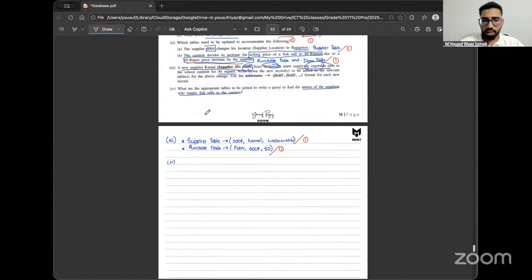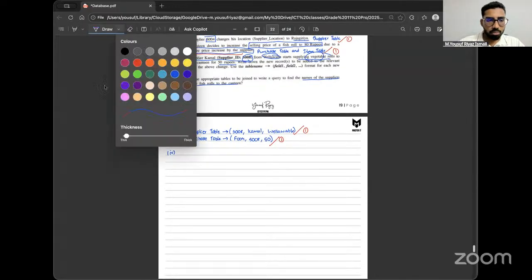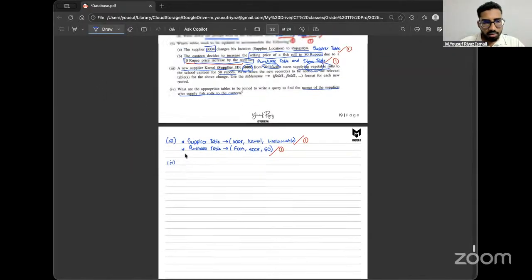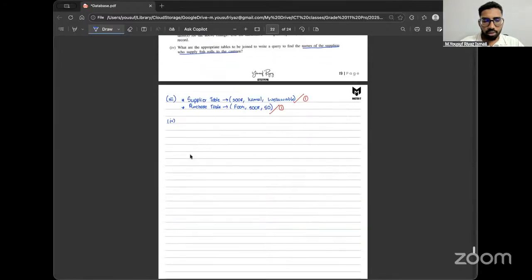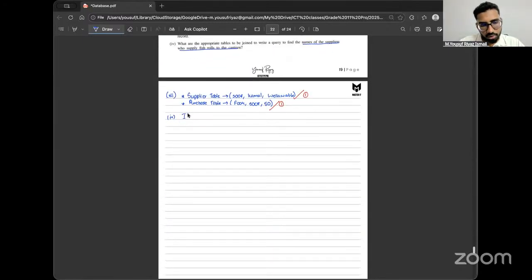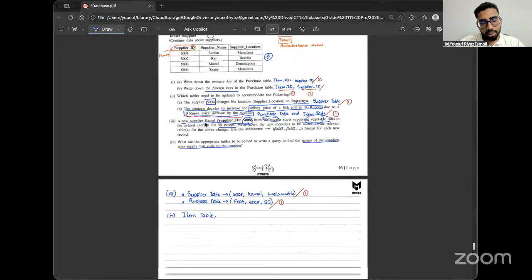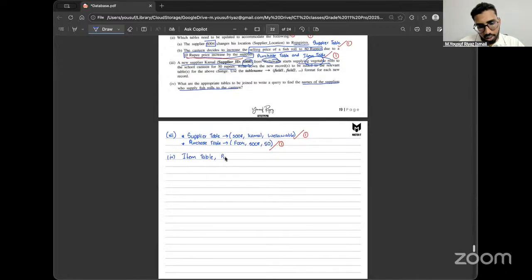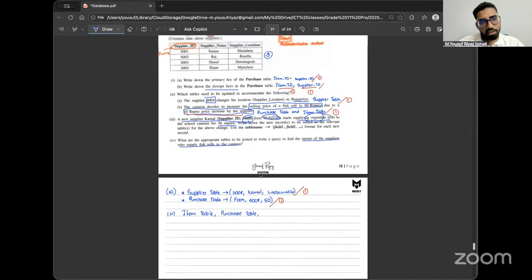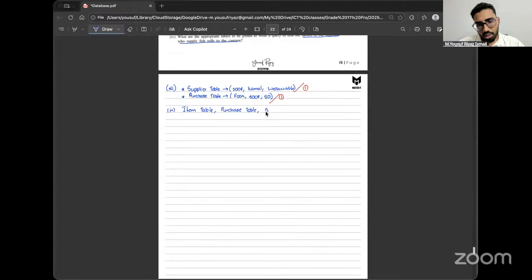That's the order. Okay. So for Roman number 4, the answer is going to be all three tables. The order is not important, but if I'm going in order, first we go to the item table and find out the fish roll's ID. Second, we go to the purchase table. Here we find out all the supplier IDs of those who supply fish roll. Third, we find out all the names from the supplier table. So this is the order of how you find the answer.